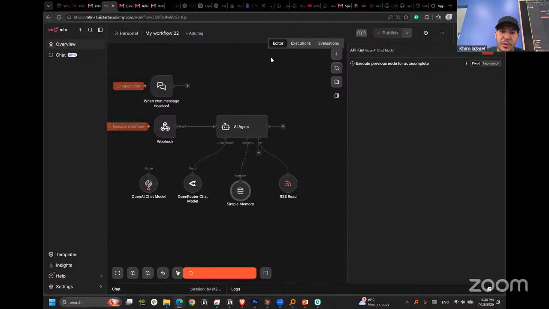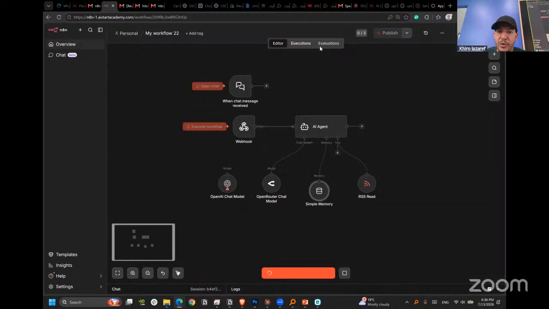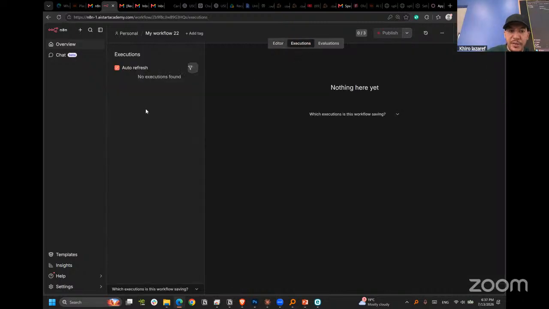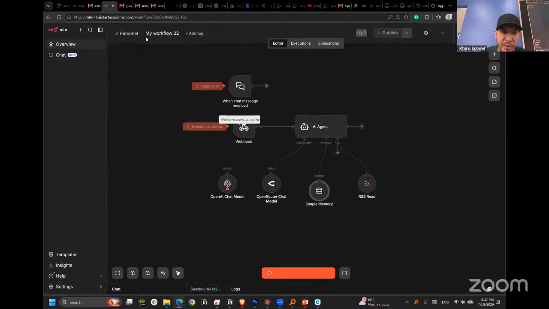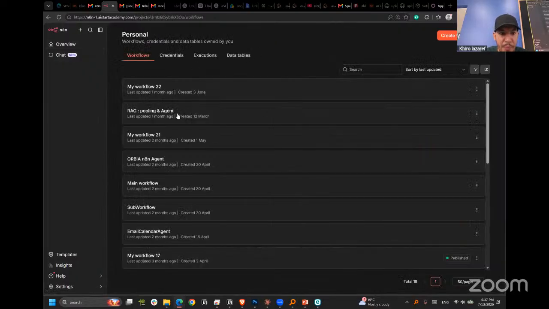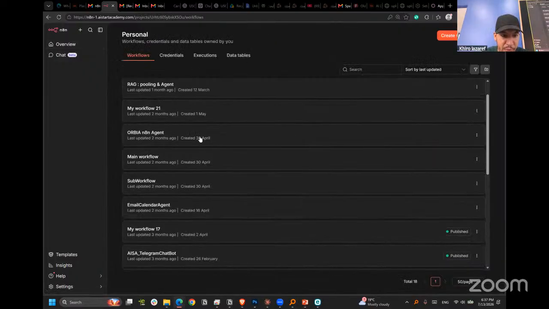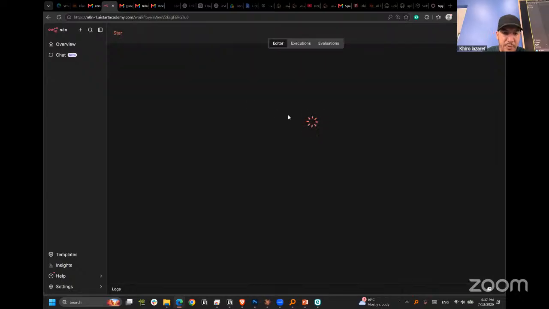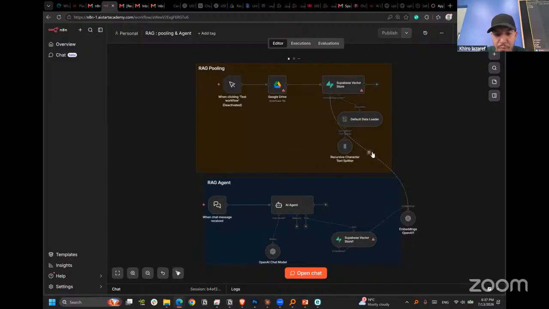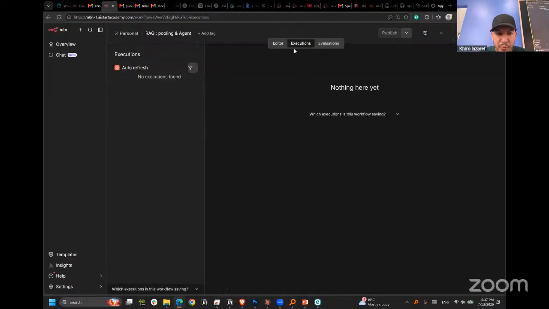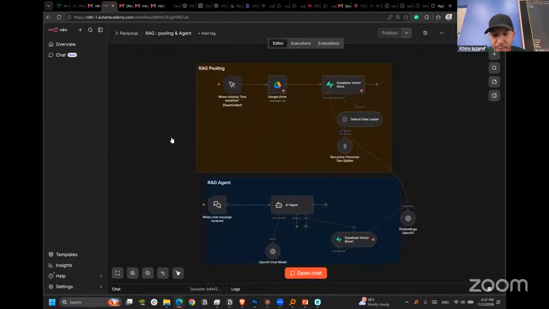This is the editor view. If we go to the execution view, you can see the history of the executions if you put it online. Here there is no execution yet. So let's go to the other one. For example, if we go to the RAG workflow here, this is not online, so you don't see anything.